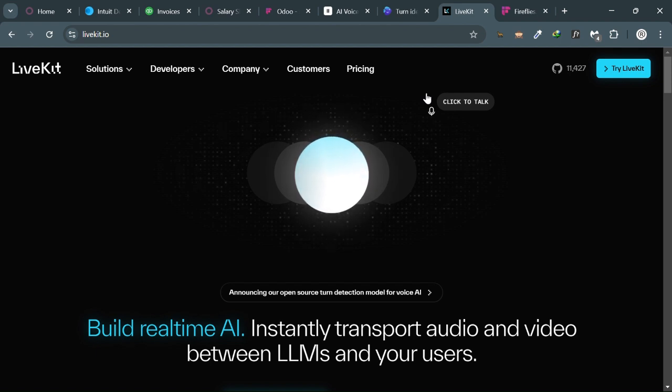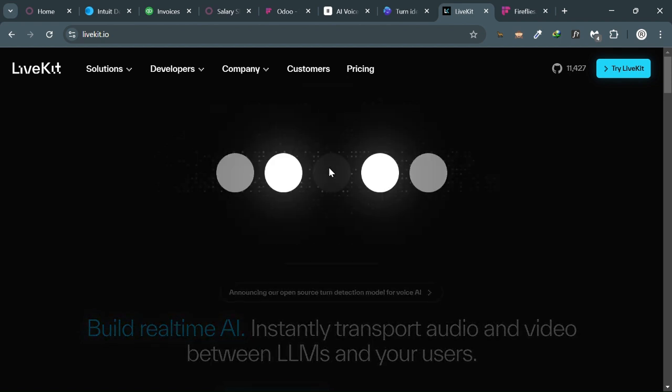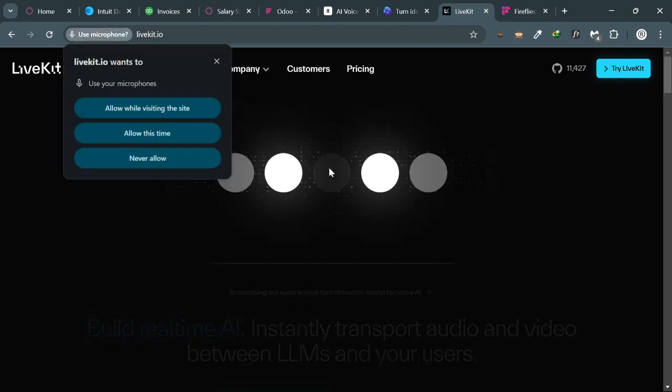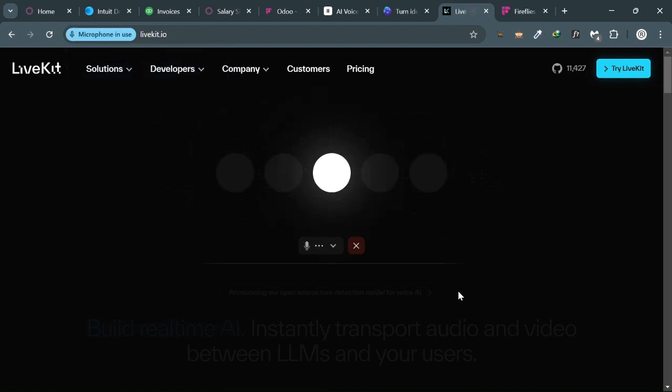But okay, to simplify it, if you want to generate a voice, for example, let me just show you. I'm just going to click this so that we can see. I'm just going to say, allow. Welcome to Livekit. Hi, Livekit. So what does your service do?